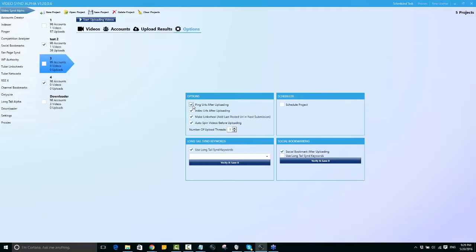But even more important is when we come over here to the options, you can see that we can automatically ping every single URL. We can automatically index every URL, and it's just a checkbox option. You don't have to remember to do it if you check these options here at the beginning. We can choose to make a link wheel or not to use a link wheel. I know some people don't like it, you think it's all old style. Kind of is, but it still works.